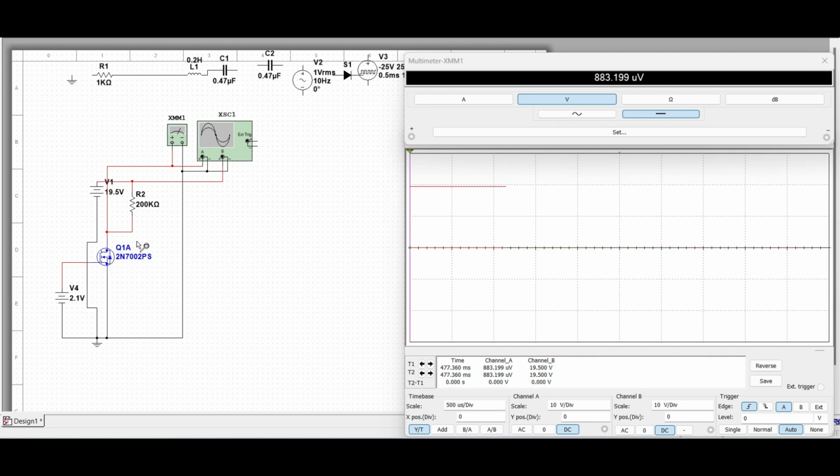Okay, that is my logic. So that is what I wanted to show you. It's very simple logic, right? Using this oscilloscope and all, you can easily understand.